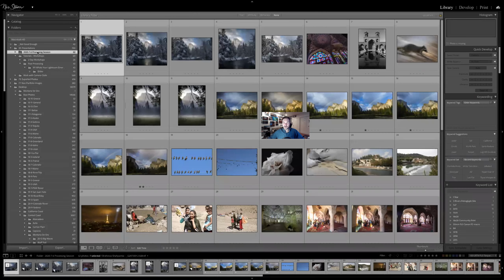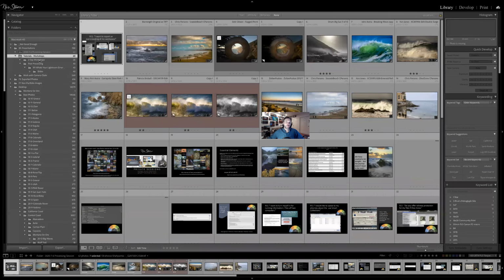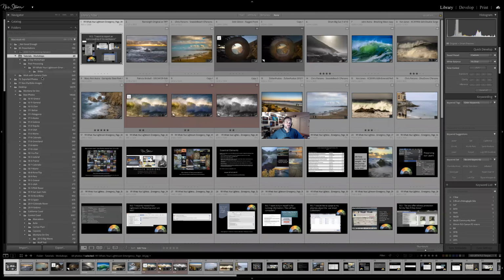The other part of this equation that we often get into is we could be in a situation where we have images.